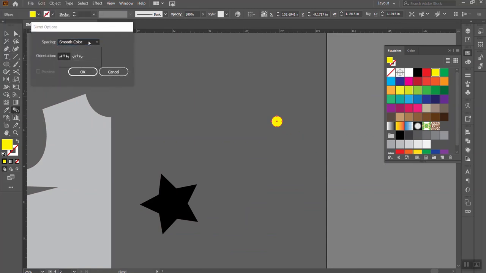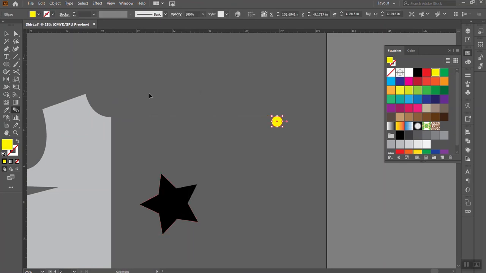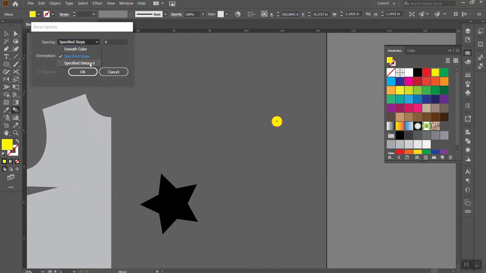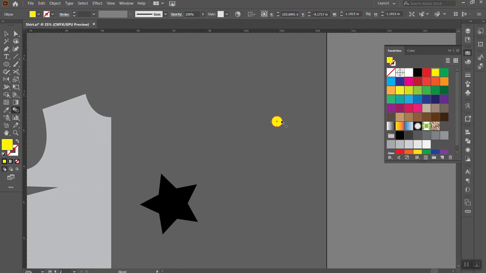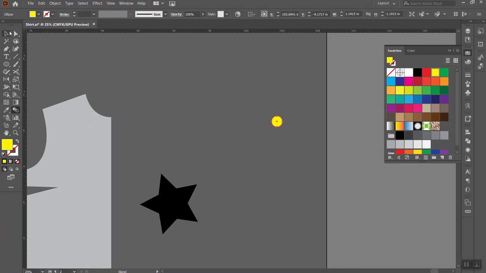And instead of smooth color, I'm going to choose specified steps. If we know we want four transition shapes in between, we can hit OK. And then if I click on one and click on the other, I get those four transition shapes in varying colors. Or we can choose specified distance. If I know that I want a shape every 5 inches, we can hit OK and then click one and then the other. And this has spaced them out every 5 inches. So I think specified distance is the one that we are going to use.